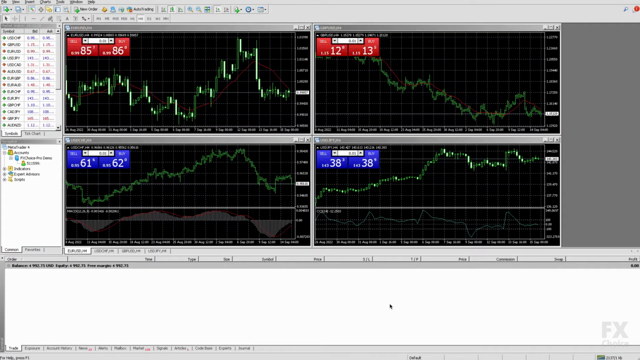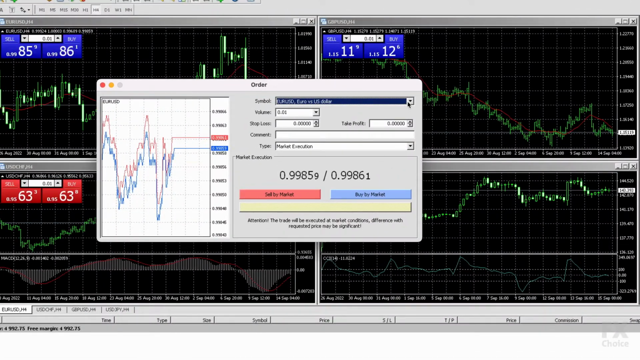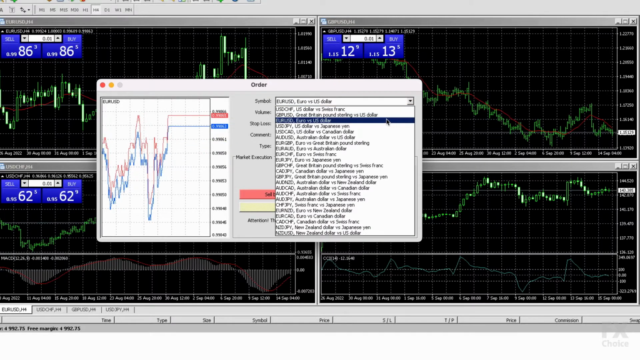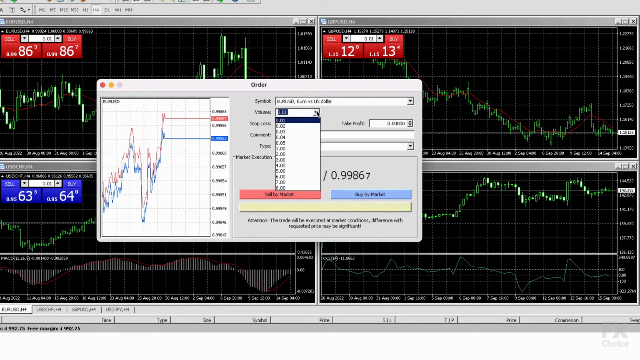The first step is to open MetaTrader 4 on your desktop computer. Next, click New Order from the bar at the top of the terminal. The new order form will pop up on the screen. Ensure you have selected the correct symbol, for example, Euro/US. Set the volume in lots.